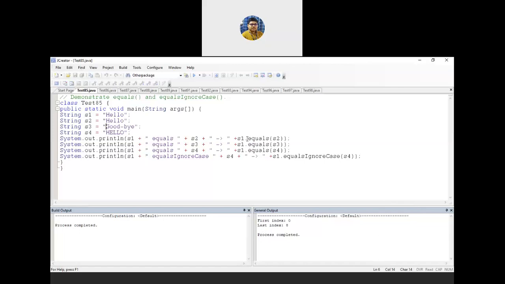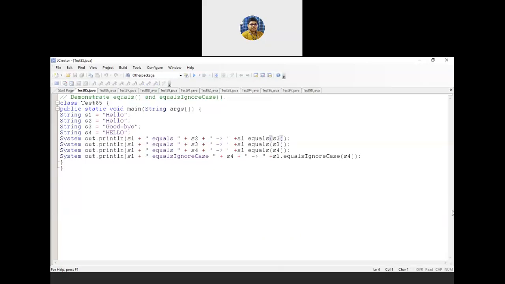So when S1 is calling the equals method, and the parameter is S2, what will it return? True. S1.equals(S3). What will it return? S1 is hello, S3 is goodbye, so definitely false. And S1.equals(S4) also returns false.